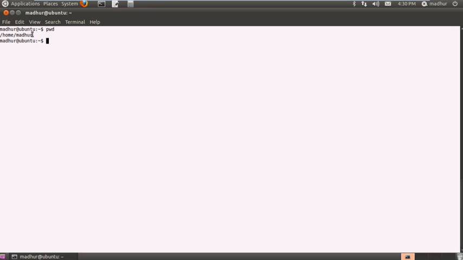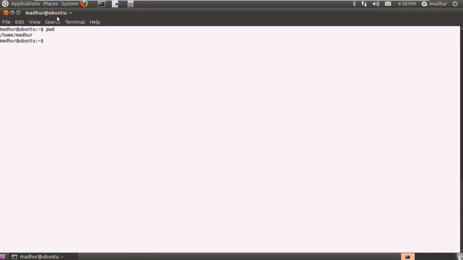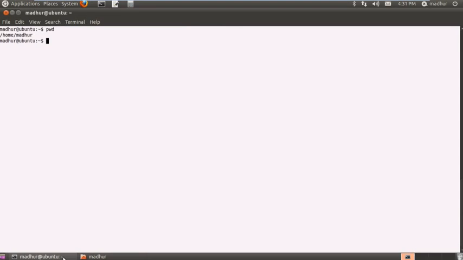The home folder can be found in the file system if you click on places, and then click on home folder. This is my home folder, and you can see the contents of the home folder here. I can view the contents of my home folder through the terminal using the ls command, but we're not going to discuss ls in this tutorial since we're running out of time. That I'll be doing in one of the coming tutorials.